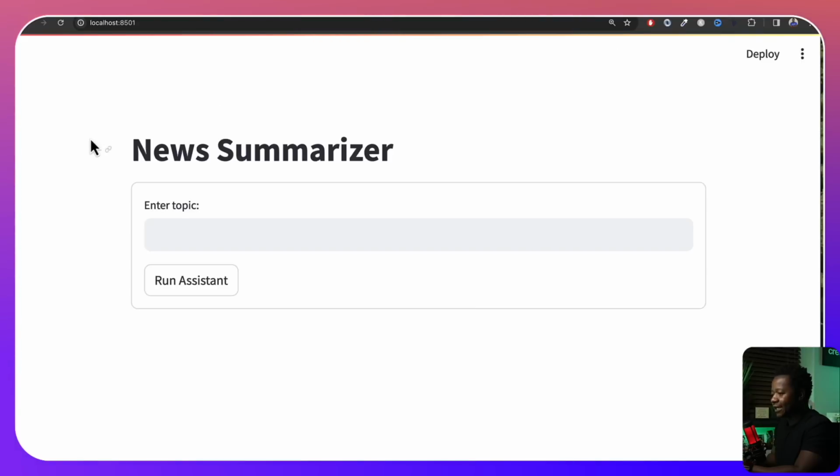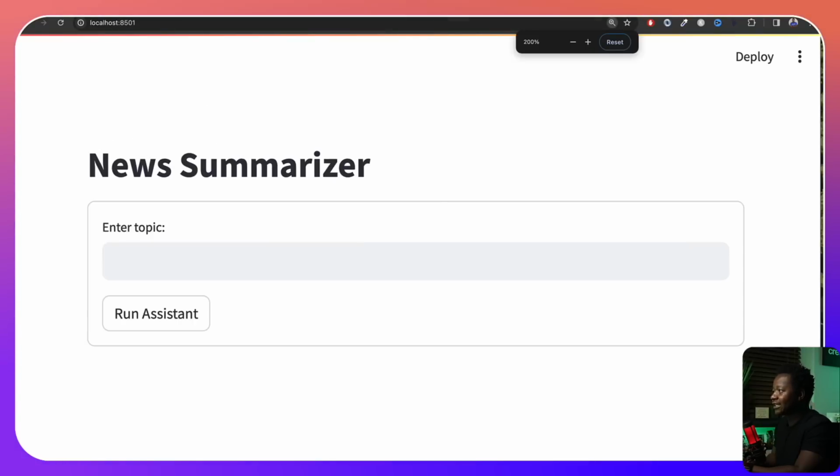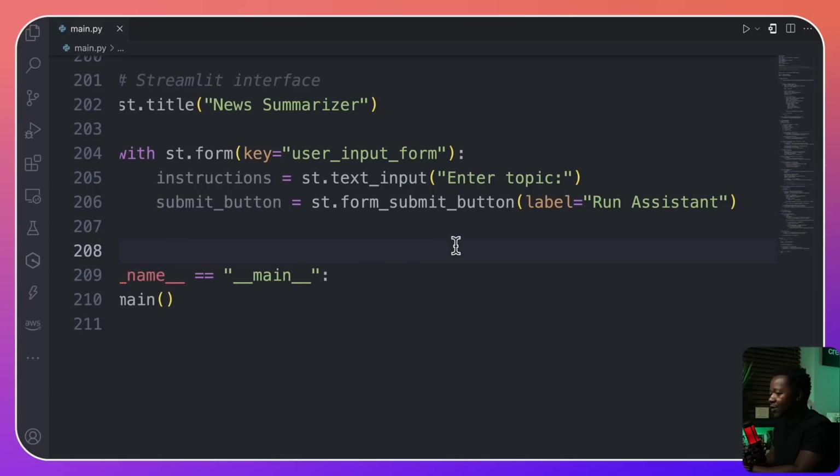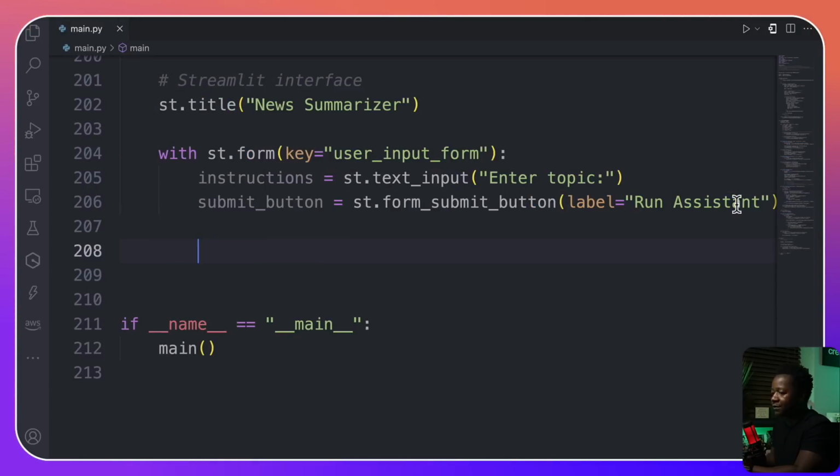Okay, so you can see I have it open now. It looks really nice. And news summarizer, we can enter something and we have the button here. So just like that, we're able to create a user interface that looks wonderful. Next, let's go ahead and handle this submit button because once the submit button is clicked, something needs to happen.